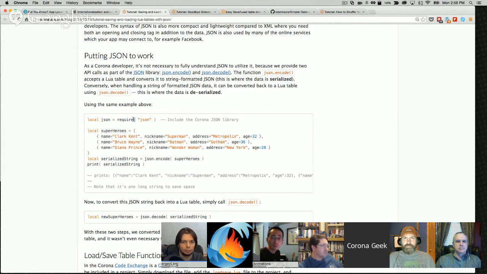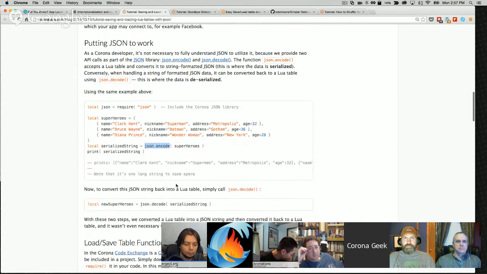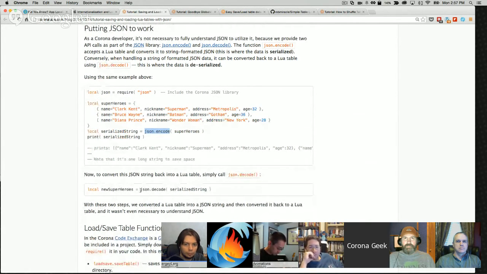we're requiring the JSON library. We're setting up our Lua table, and then when we run it through, we're going to JSON encode it. So we don't really have to even know the inner workings of JSON. Corona is going to take that and encode it for us, so that we have basically a JSON string on the other end that we can pass over to something, and then when we want to decode it, we can just use the JSON.decode and take that same serialized string and basically break it back out and put it into a Lua table if we wanted to.